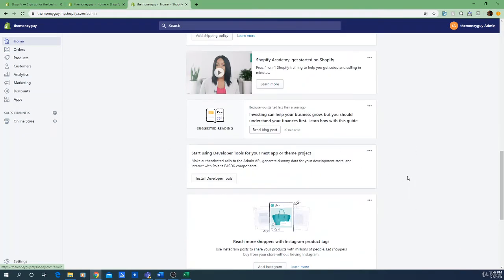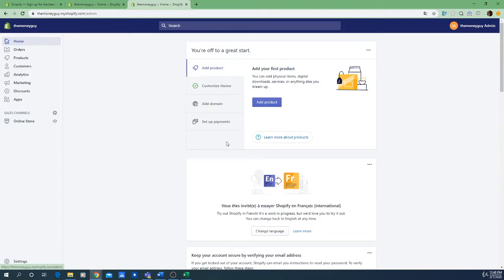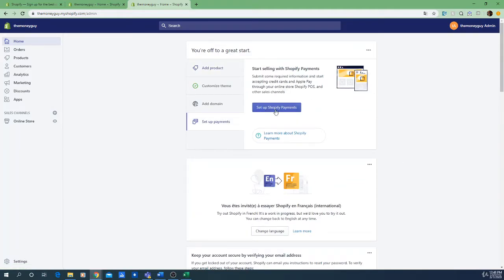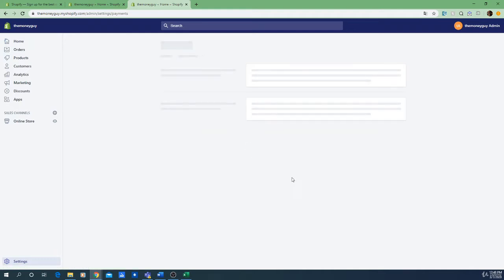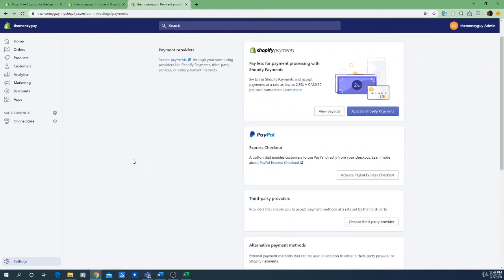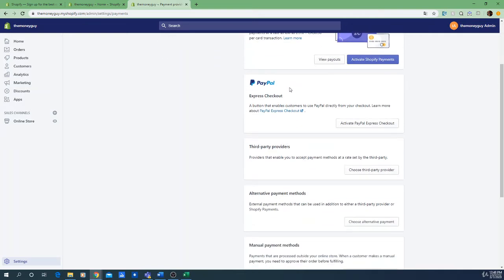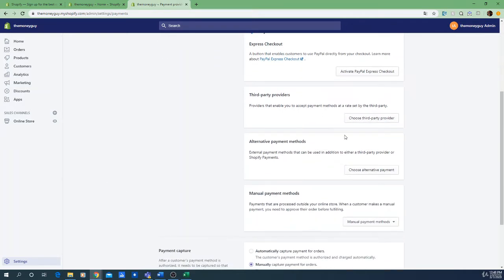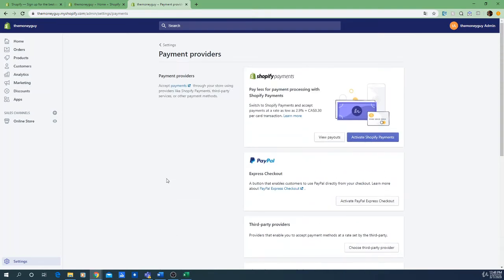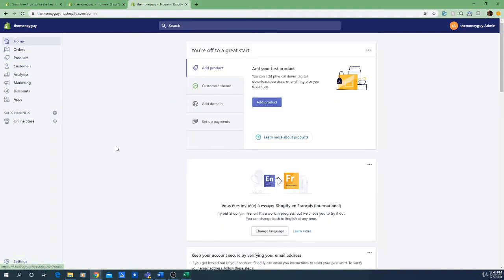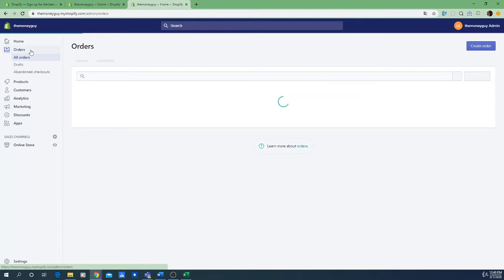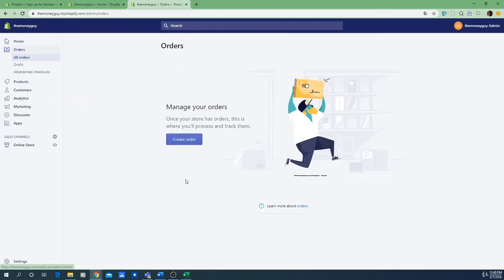For our homepage, you have some other things here, but they're not very important. Set up payments: that's for your payments. So if you want to add, for example, PayPal, it's here. If you have any other third-party providers, it's here, but we're going to look at it a bit later. For the moment, let's just focus on the basics. After that, all your orders will be here. For example, I have a create order option, but once again, your orders will not be created manually. They'll be created automatically when your products are sold.